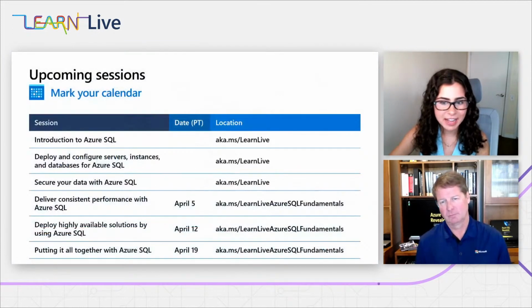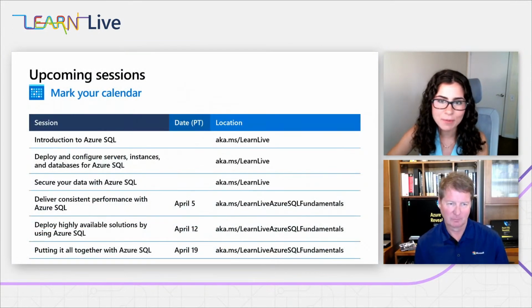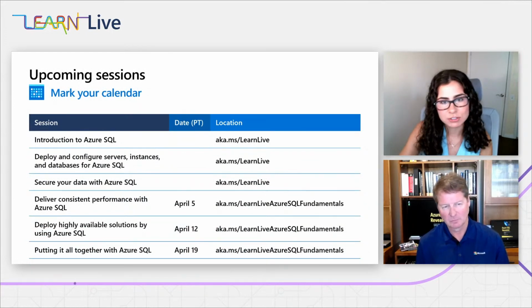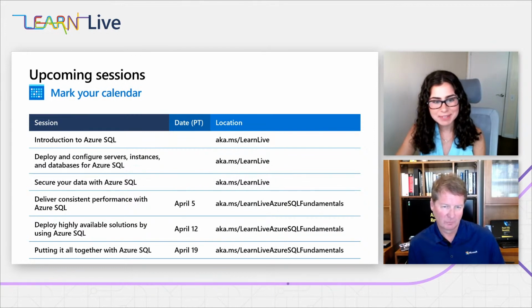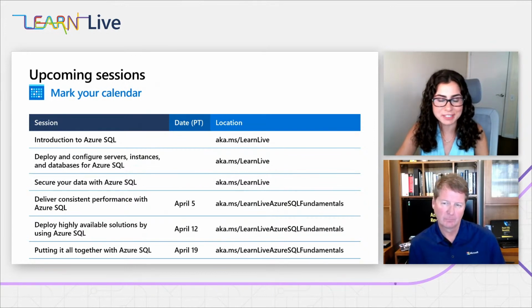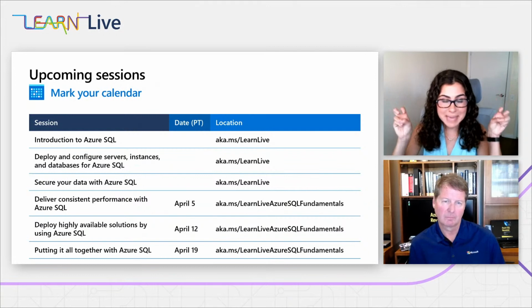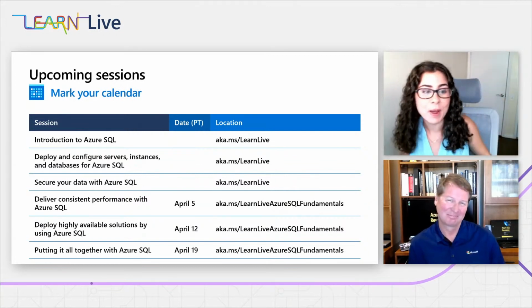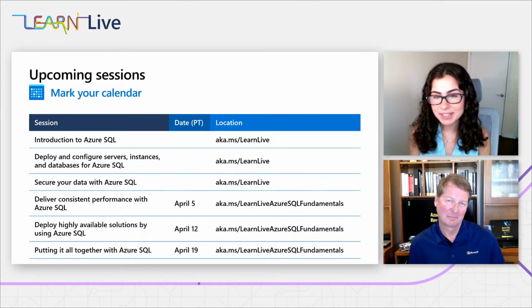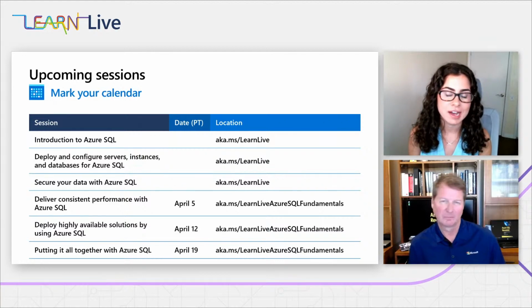And mark your calendars because we're going to keep going. We're about halfway through. We've got 3 more great modules to cover over the next 3 weeks at the same place, at the same time. We're really looking forward to continuing to dive into what Bob calls the meat and potatoes of SQL Server as we talk about performance, availability, and putting it all together. We've got some interesting exercises, new demos and new content for you all.